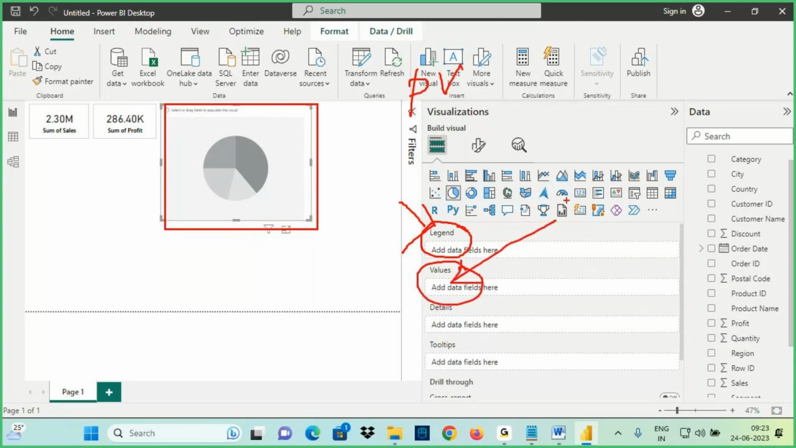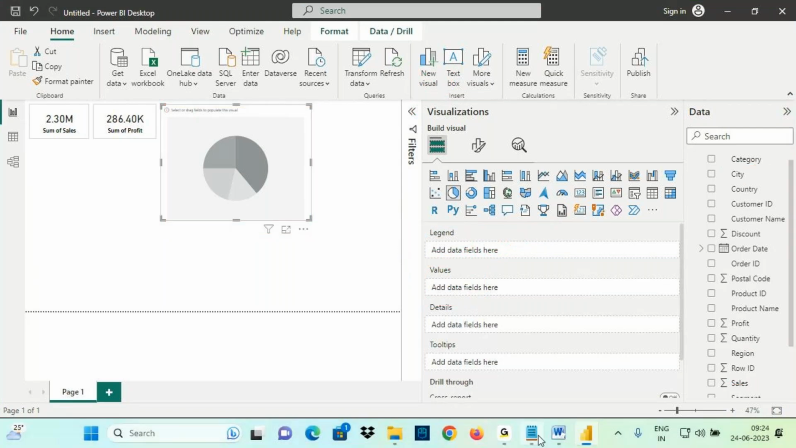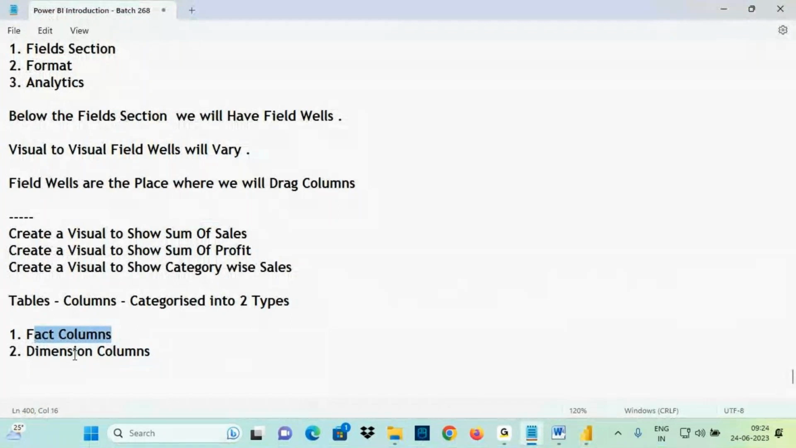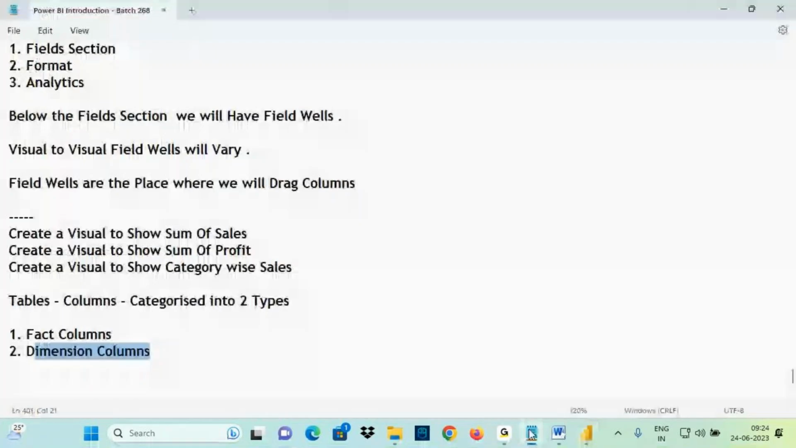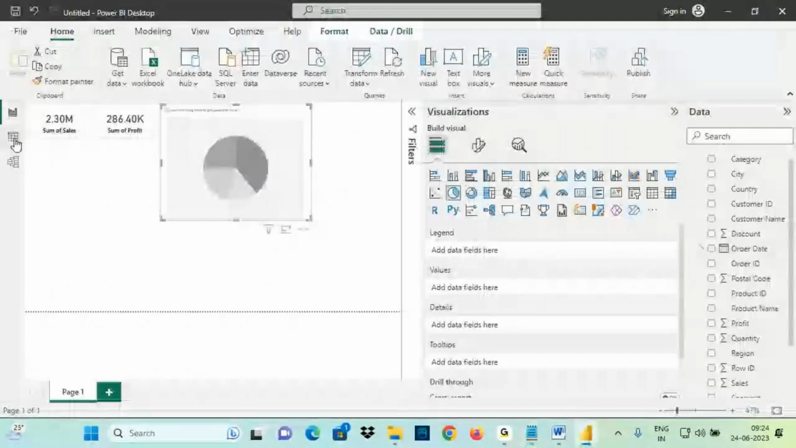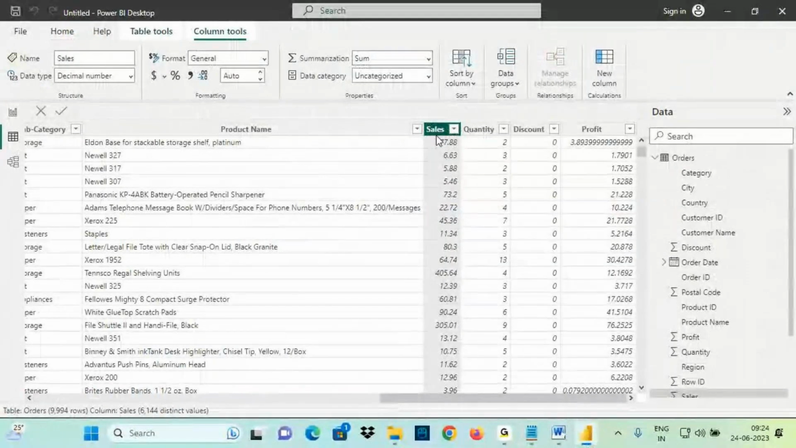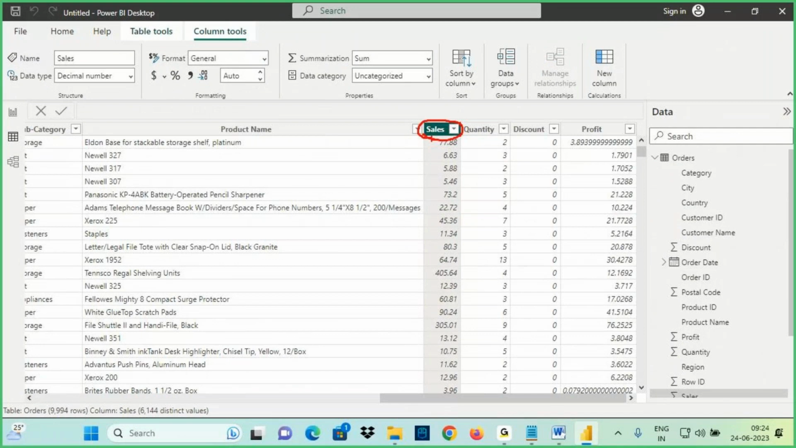Now you need to know which column is dimension column and which column is fact column. First, let me explain which columns are fact columns and which are dimension columns. If you know this, then only it is possible to drag the columns into the right place. Now, someone tell me which columns are dimension columns and fact columns. Is the sales column a dimension column or a fact column?